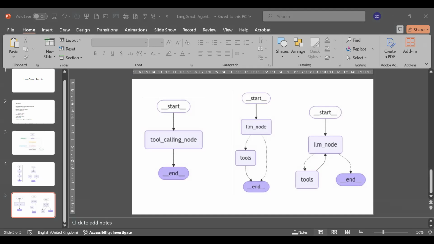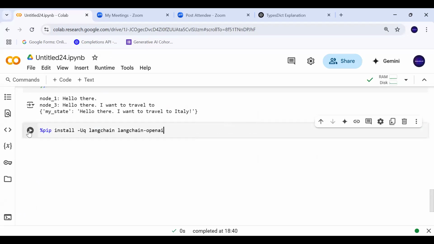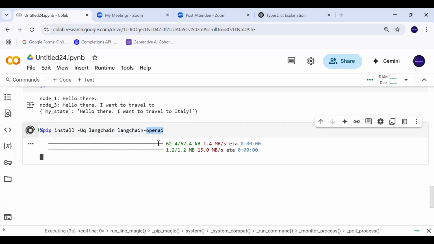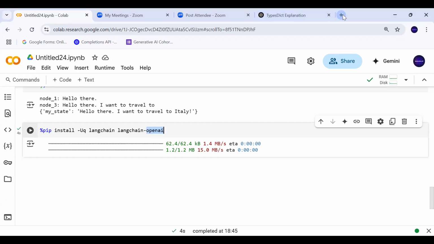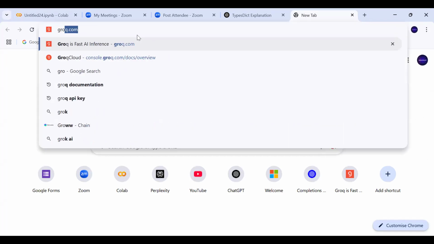Okay, now let's see how, what is tool calling. Let me install LangChain and OpenAI. I can use Groq also, and I have to be very careful when choosing any LLM. It should support tool calling. So let's say if I go to Groq models.